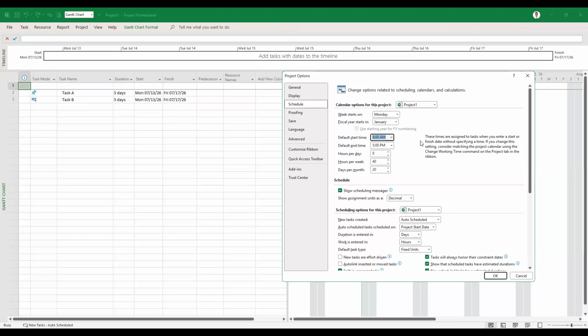There's a break along the line. So there is always a break. Normally 8 to 12, then 12 to 1 is break, and then 2 to 5. So you get 8 hours a day, and then 40 hours per week, and maybe 20 days, or sometimes 21 or 22 days per month. We can configure it, change it, and adapt it when we come to the calendar creation. So note this one.